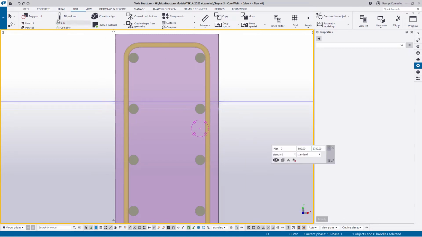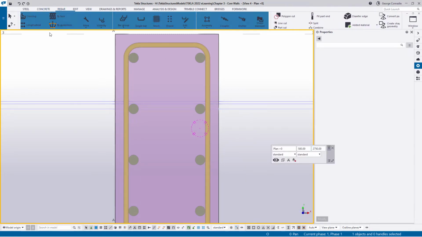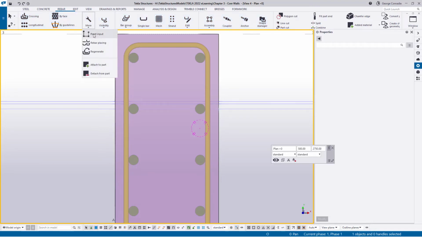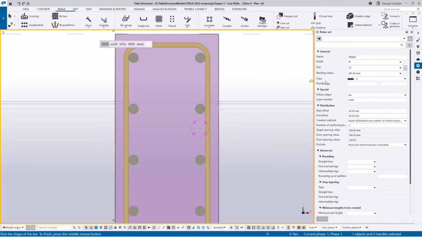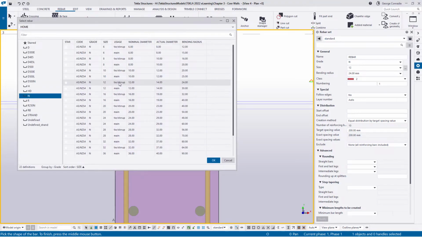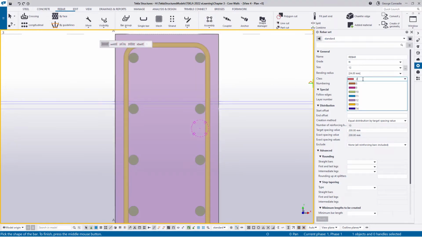So what I do now is if I go to Rebar and I go to More and I say Point Input, I'll zero all of this by just loading my standard defaults. And I'm going to make sure that I'm using a 12 millimeter diameter stirrup type bar. And I'll change the color of this to, let's keep it red. And then the target is going to be 300 millimeters, so it is in sync with the horizontal bars.